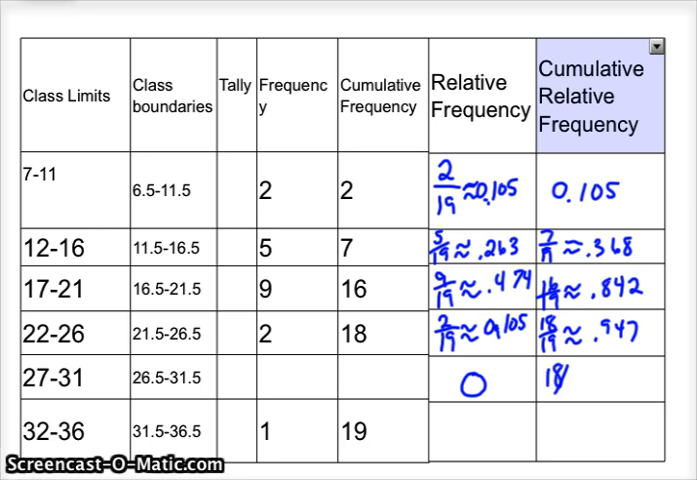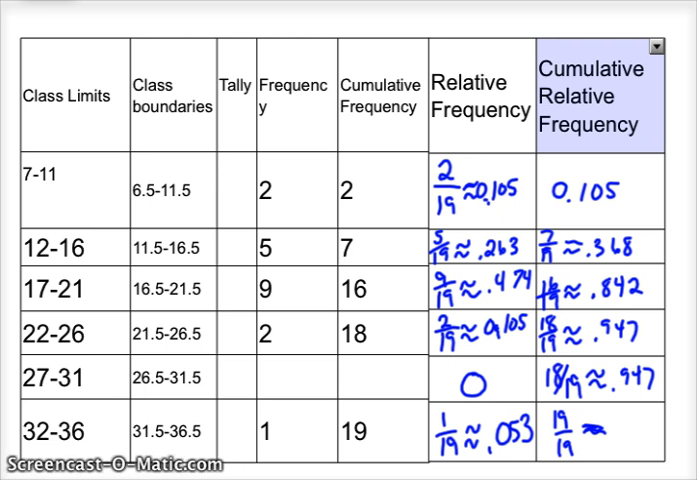And so the cumulative frequency stays the same, so 0.947. And then on 19, we've got 1 out of 19, which is approximately equal to 0.053. And that would be 19 out of 19, which is exactly equal to 1. And so we've got a cumulative relative frequency and a relative frequency. So now we're ready to graph these. If you need to come back and see where I got my numbers, come back to this chart anytime. Just go back to 2:47 on the video. So here we go. Let's get started.